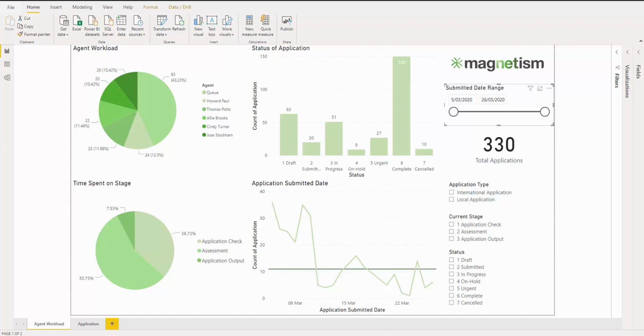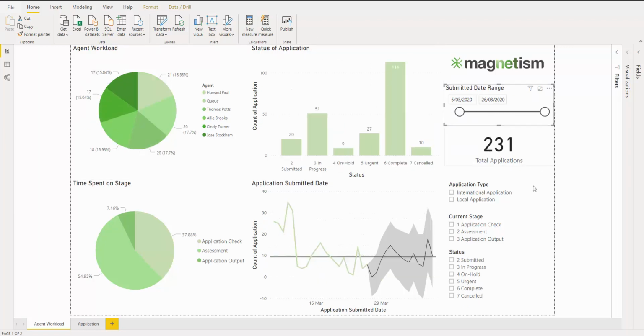So this is the user that will monitor the report, will look at all the applications coming through the business, can see who's working on them, who's assigned to these applications, how long it's taking to process, and all of these details. So I've got quite a bit of information available. I can see that I've got 330 applications for this time period, and I can modify the slider and it will modify the data as needed. So from the 6th of March till the 26th of March, I have 231 applications available.